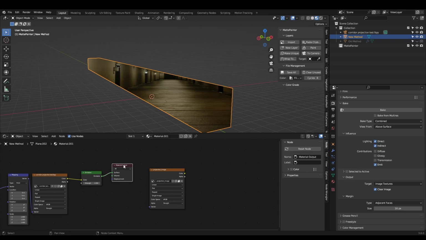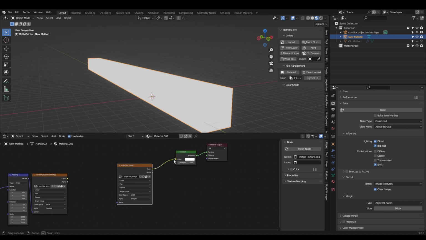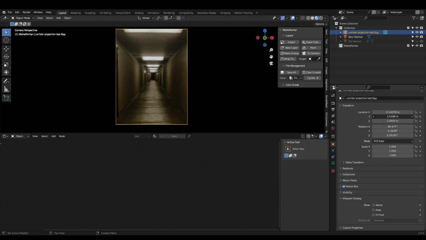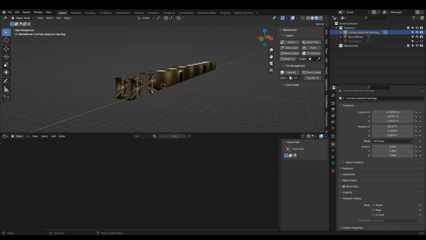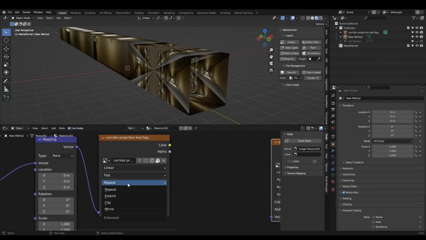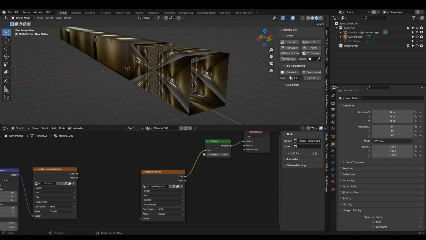Once Blender is done baking, plug the newly baked image texture into the color socket of the emission shader and you're done. Now we have a perfect projection with just a simple rectangle for the geometry. If you don't want this repeating projection here, you can switch from repeat to clip in the original image texture's properties, then bake it again.